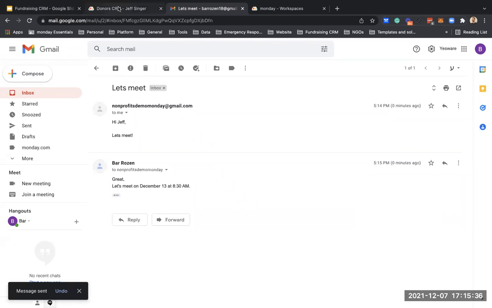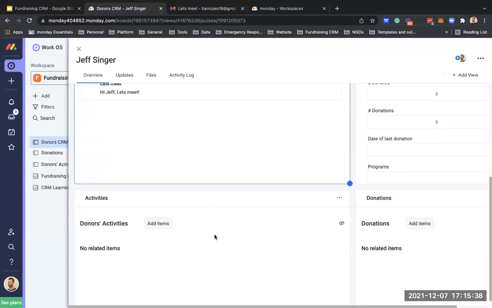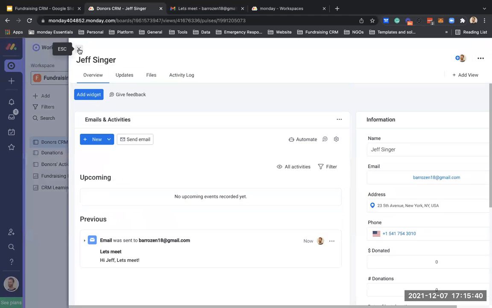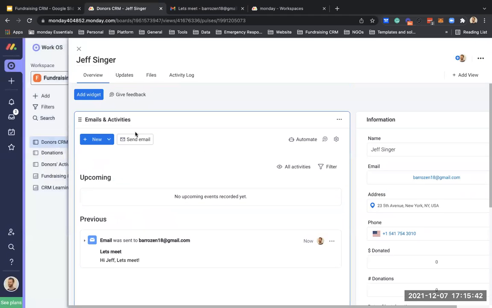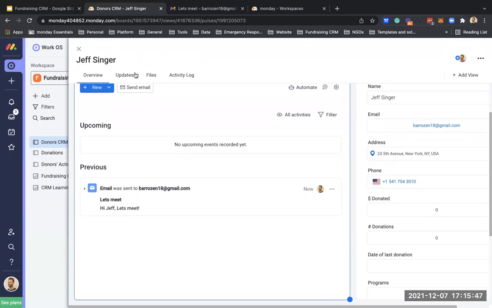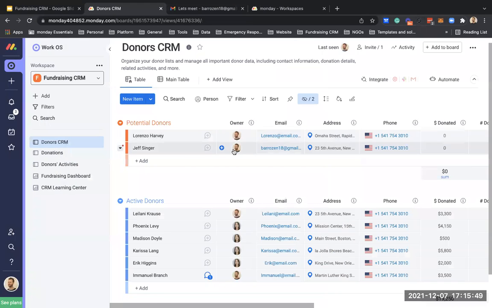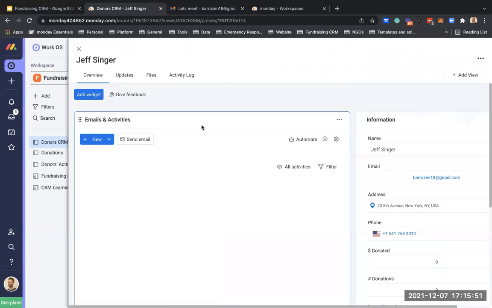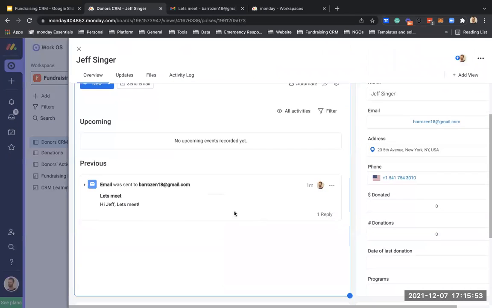And I can manage from now on everything from my fundraising solution. I don't need to go back to my email client. I can do it from my email domain, but from now on, I have everything centralized in one place. So if I go back into Jeff Singer, again, I can see everything in here. You can see, first of all, that I already received a reply.